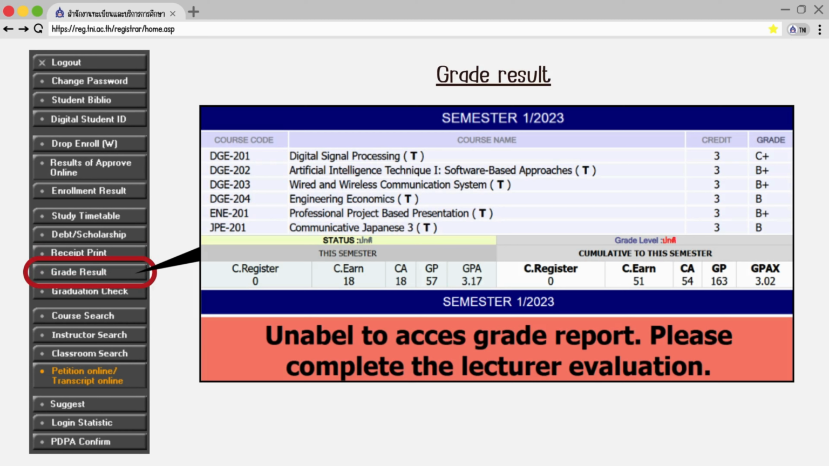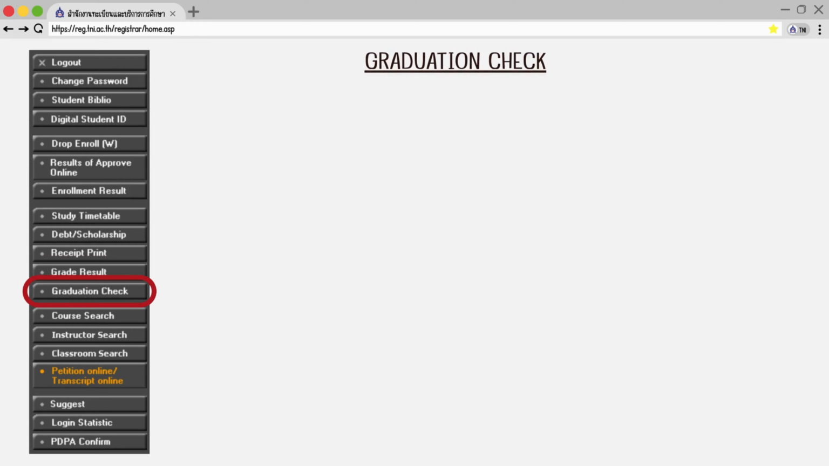The Grade Results menu shows your grades and course details for each semester, including course name, credit hours, grades, and GPA. Important: you cannot view your grades if you have not completed the teaching evaluation for all your courses in that semester. Students must complete the instructor evaluations within the period specified by the university to access their academic results.